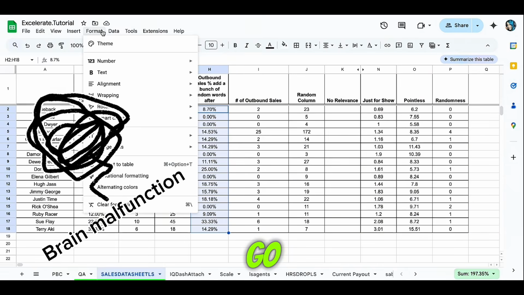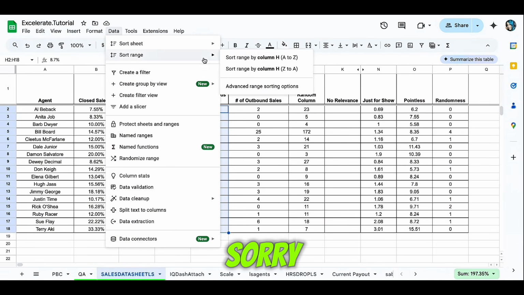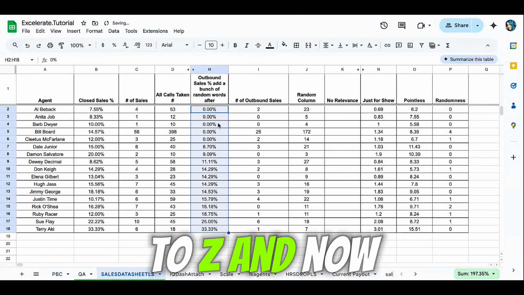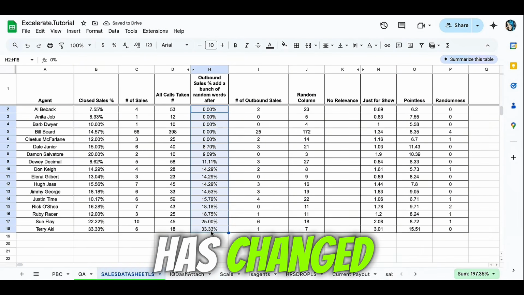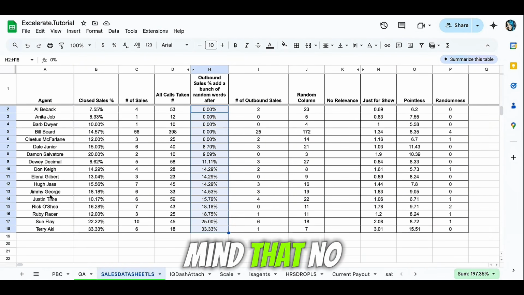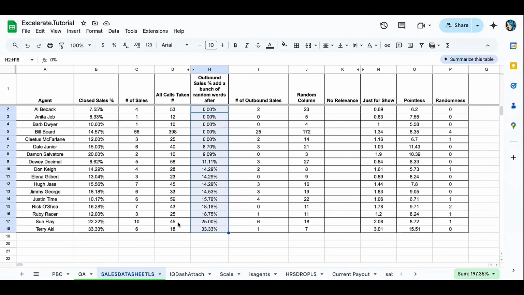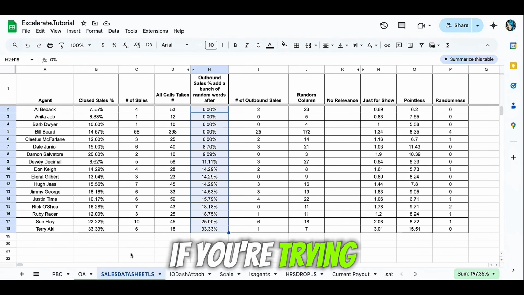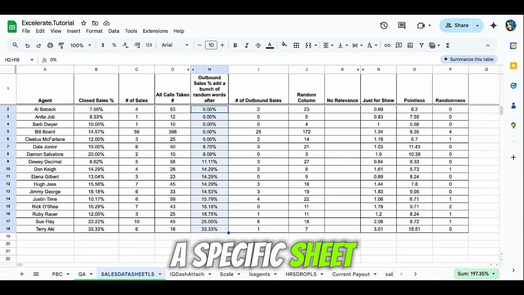So we're going to go Data, Sort range, A to Z. And now only this column has changed, but keep in mind that no longer matches your agents. But you could find this useful if you're trying to sort just one thing on a specific sheet.